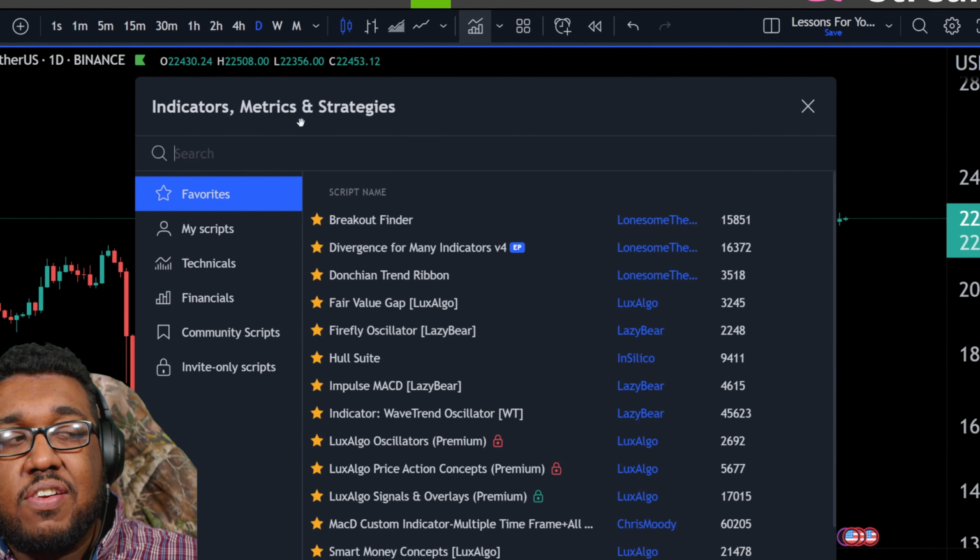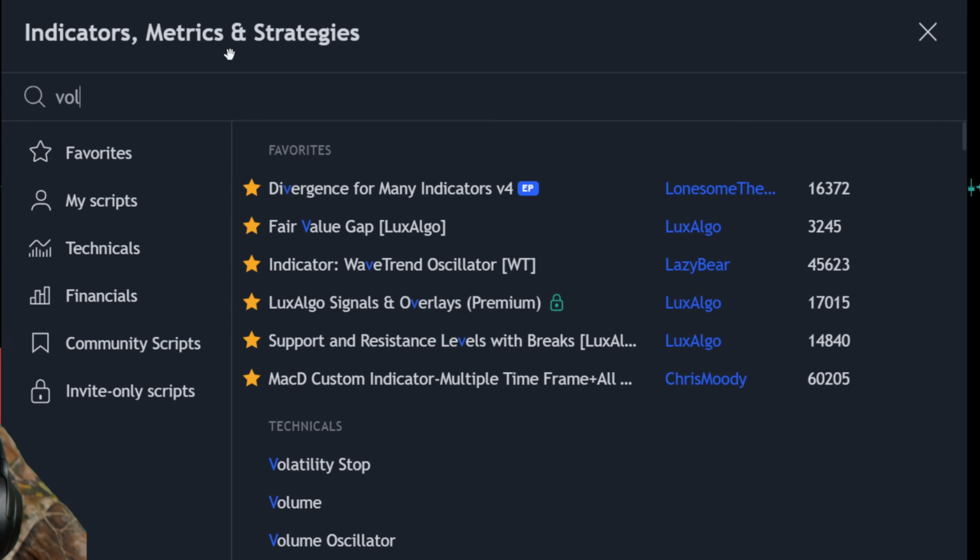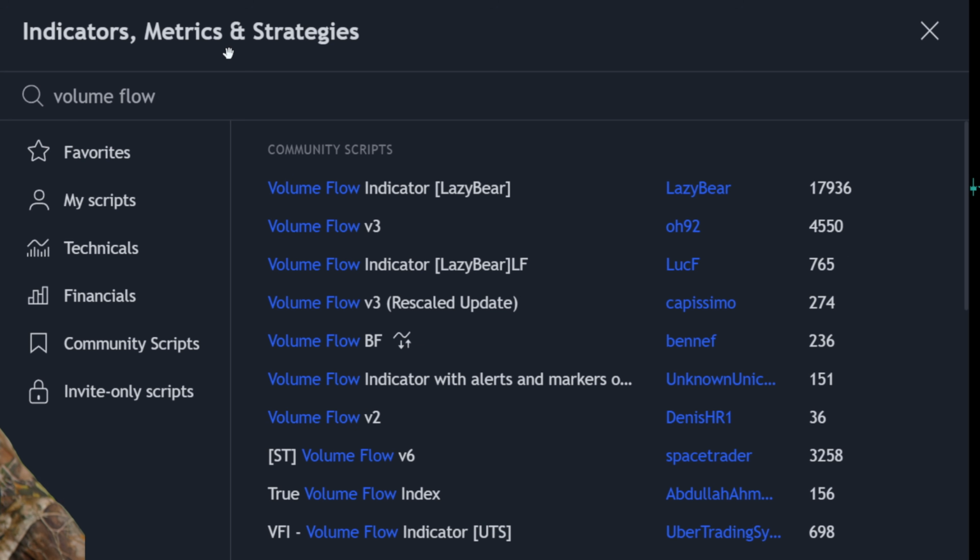First things first, go over here to Indicators, Metrics, and Strategies and just type in volume flow. Make sure to hit space after you've typed in flow so it actually pops up in the correct spot. Volume flow indicator LazyBear by LazyBear has about 18,000 likes as of now. Give it a gold star because this is something you guys will most likely want to use in the future, okay?